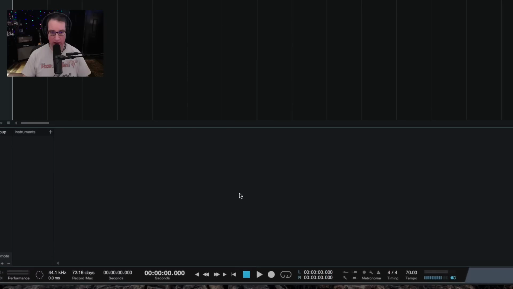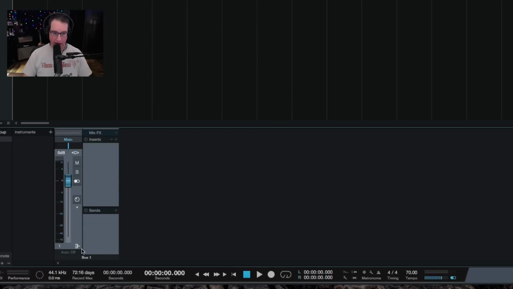Anywhere here in the console view, I'm just going to right-click and go to add a bus channel. Okay, and then we're going to get a bus up here. I can just close the insert effects by doing this.